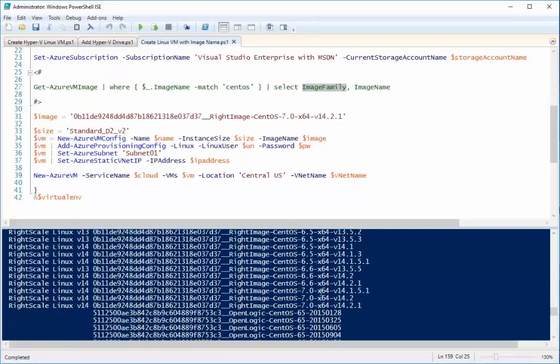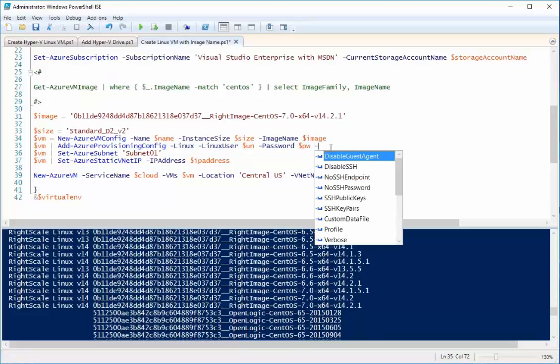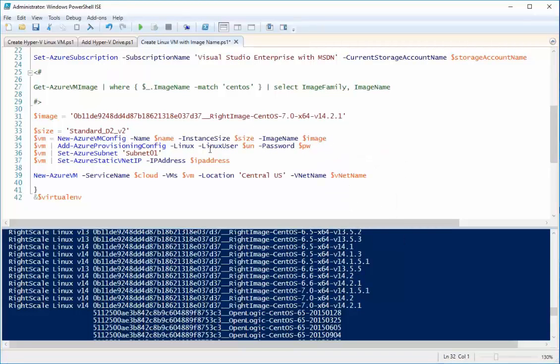So I set my image, I pick my size, create my VM, I tell it that it is Linux, and here's the username and password, here's the user type, and all that good stuff. Actually, I don't have all the, it's good enough. I'm keeping the defaults, I guess. So I guess it is just username and password. And then I tell it what subnet, give it the IP address, and I say create the darn thing.